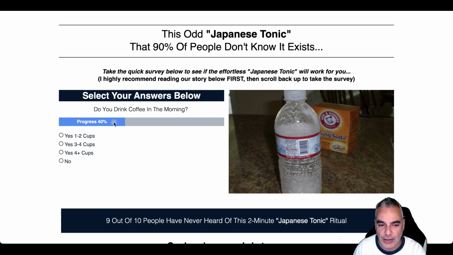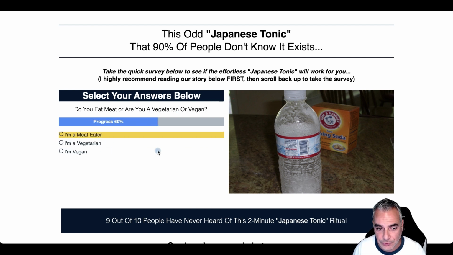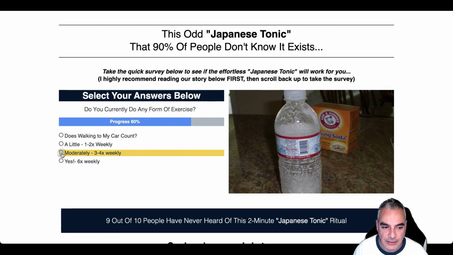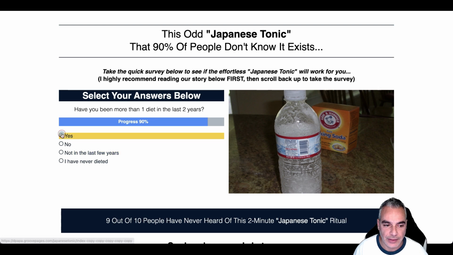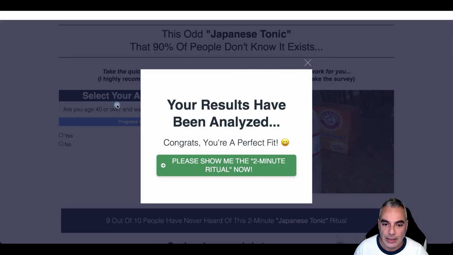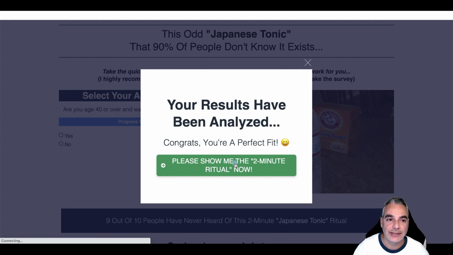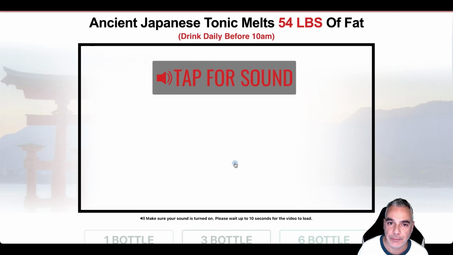So it's going to take me to page number 2. You can see the progress changed. And then I'm going to go ahead and say yes. It's going to take me to another question. And then again. And then again. And you can see that the pop-up comes up right as soon as I click yes or no. And then when I click on this, it takes me over to the affiliate page.